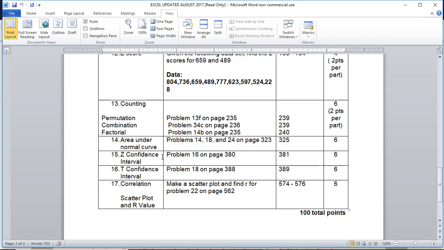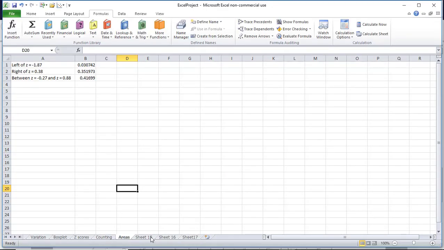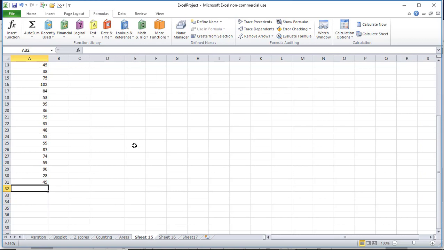Part 15 of the project is to find a z confidence interval for problem 16 on page 380. The instructions for doing this in Excel are listed on page 381 in the textbook. So I've got a data set here with 31 data values, and I want to calculate a z confidence interval, and we'll make this a 95% confidence interval. First thing I need to do is to calculate my mean, and I need the standard deviation for this.